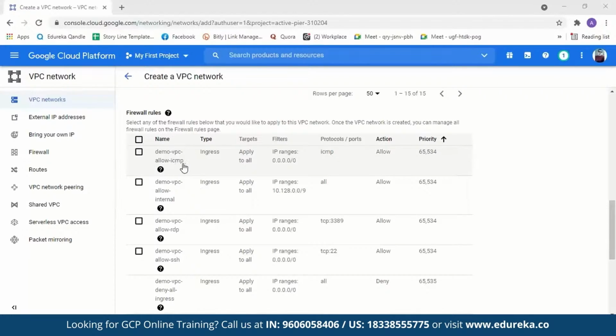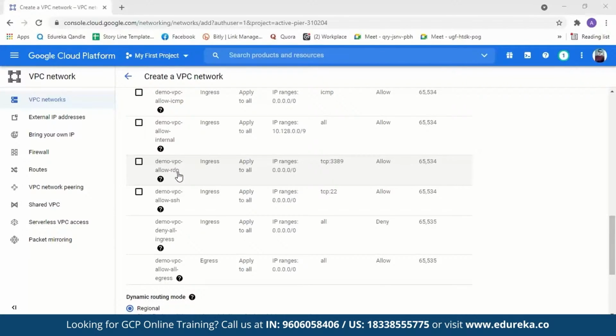Now with the demo VPC allow ICMP rule, it will allow only ICMP traffic from any source to any instances in a network. And with the allow internal firewall rule, it will allow connection for all protocols and ports among instances in the network. Next, the allow RDP firewall rule allows RDP connection from any source to any instances on the network using port 3389. The port is given over here.